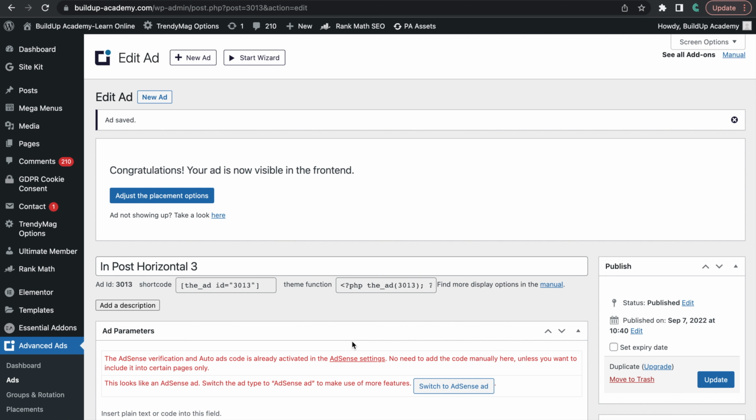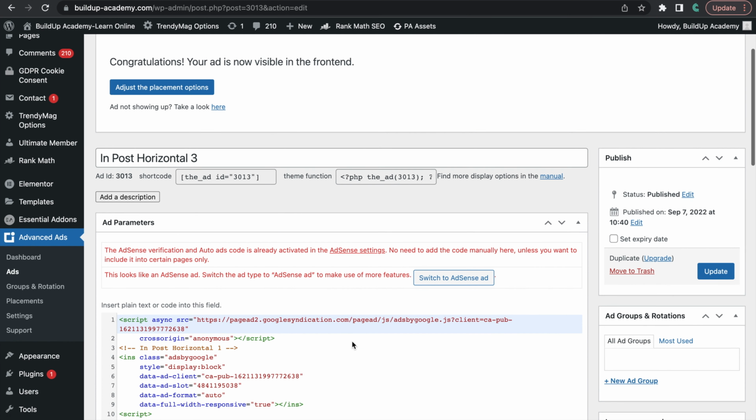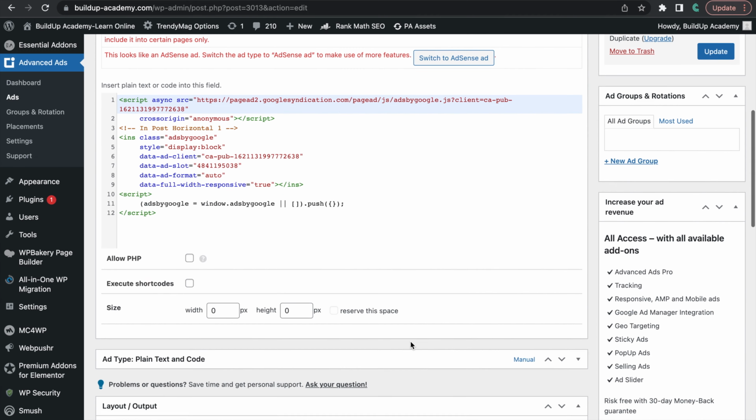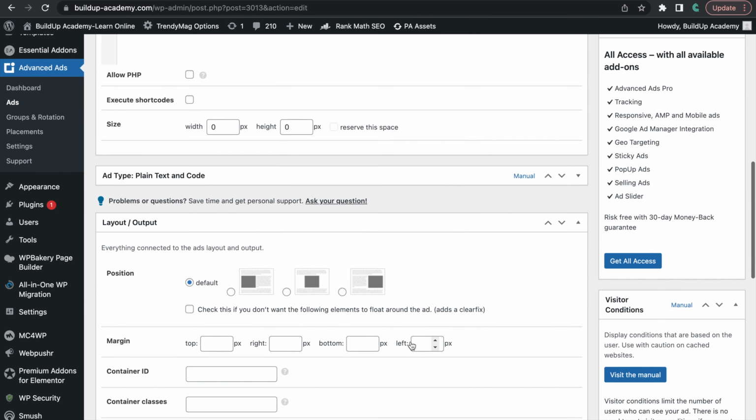Remember, all of this is going to depend on how many words you have for each of your articles. If your articles are normally within, say, 800 or 600, then you probably need to have just 3 ads or just 2 ads. If you're writing lengthier articles, then you can spread it across. Okay, so we have in post horizontal 3. The script is saved.